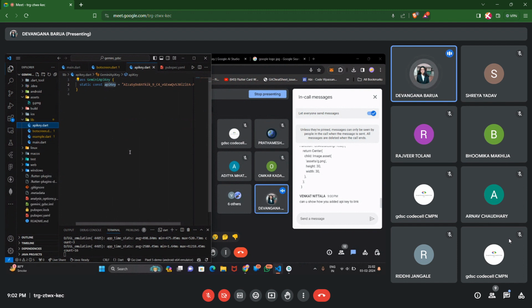It's supposed to be a secret key, so if you wanted to keep it as a secret, it is better to keep it in another file so that we can hide it from sharing it later on. So I created a class Gemini API key. You can name it anything. I kept it as Gemini API key. In it I created a static constant type API key variable and initialized the API key in it.